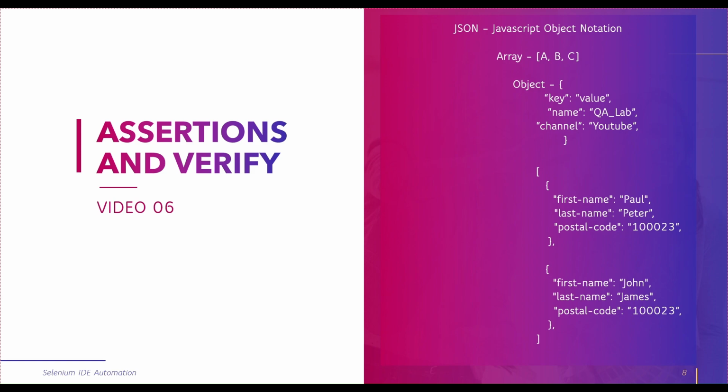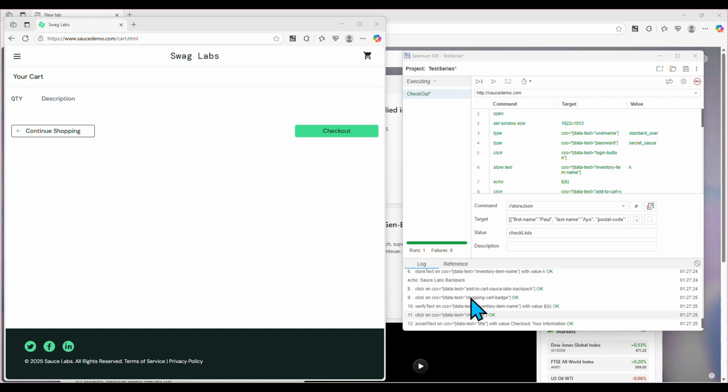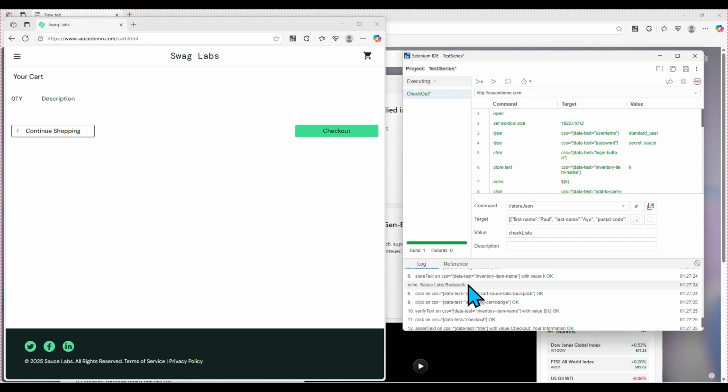We'll head over now to Selenium IDE to proceed with the explanation of store JSON. I will run us through store JSON, execute scripts, for each. I think I've explained echo earlier. Echo is just like console.log. Whatever you echo will show in your log. So let's check 7. Let's check what K is. K is Sauce Labs backpack. So that's that about echo.